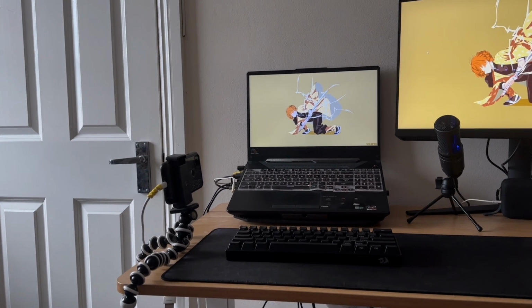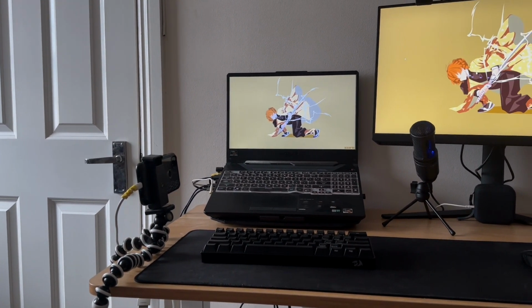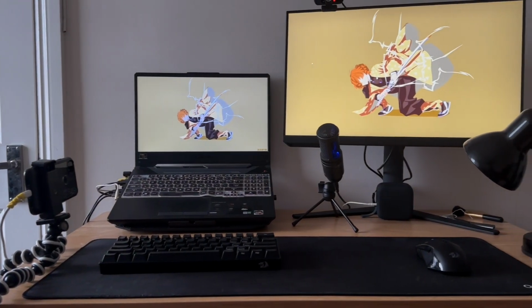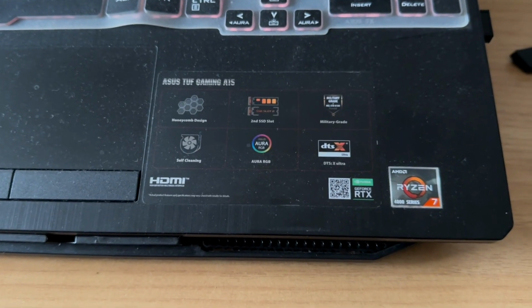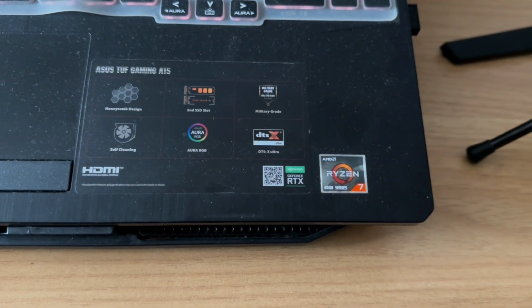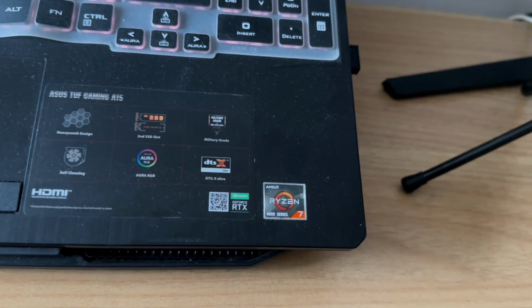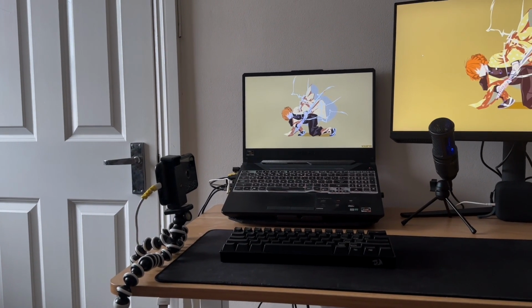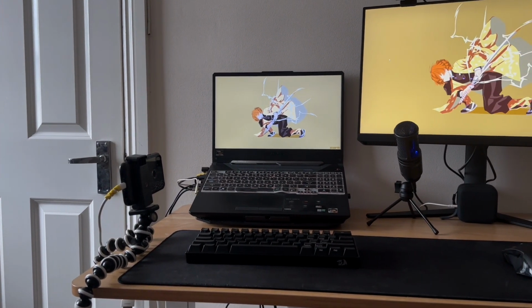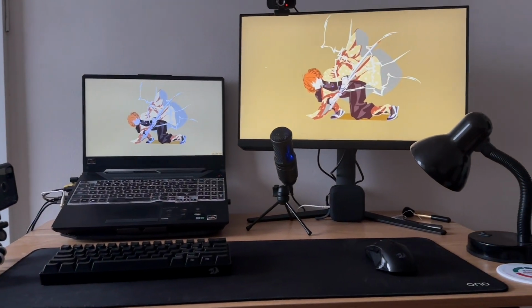So right here, I've got my trusty Asus TUF A15 gaming laptop, which I bought back in 2020. It's been a solid performer, equipped with an RTX 2060 graphics card and a Ryzen 7 4th gen processor. I've used this laptop for almost five years, for gaming, video editing, and even content creation, and it has served me really well.